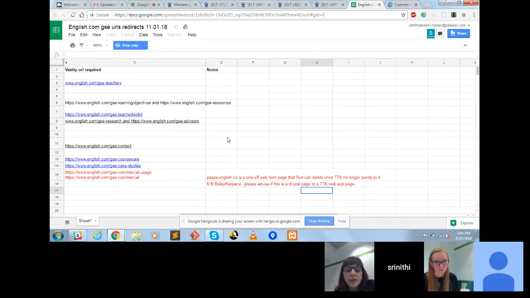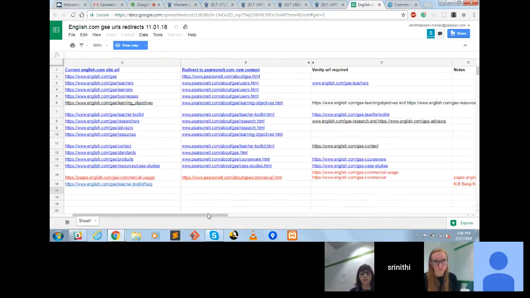So yeah, the teacher help page. I wanted to ask whether that was a Drupal page or a TTK web app page. So line 16, that URL. What's the answer to that? Because I get confused with the URLs with our TTK, where they're spoofing the English.com website, and I can't tell whether they're the app page or not.